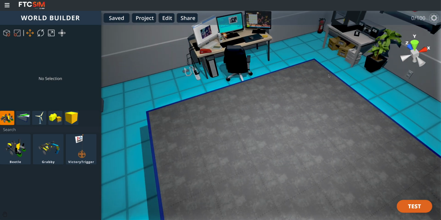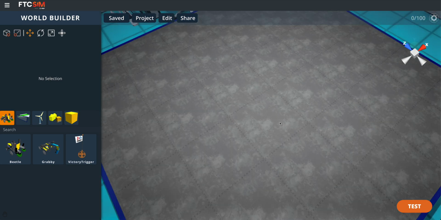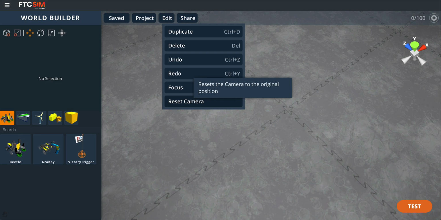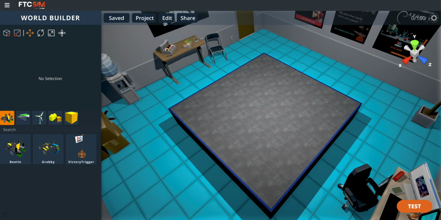Please note that if you get confused with where your camera is going and maybe you're stuck right on the floor like this, you can always go to Edit, Reset Camera, which resets the camera to the starting position.